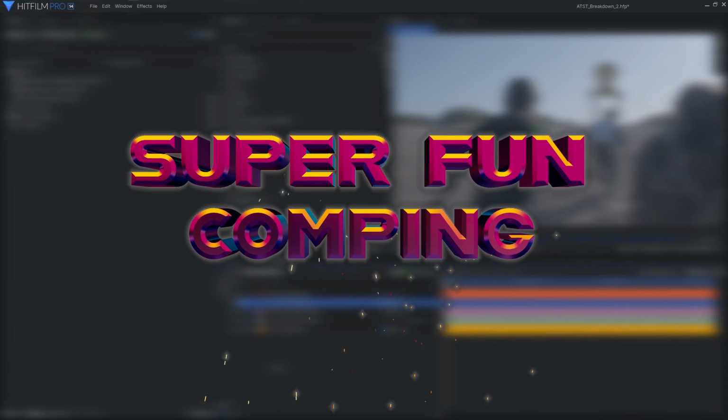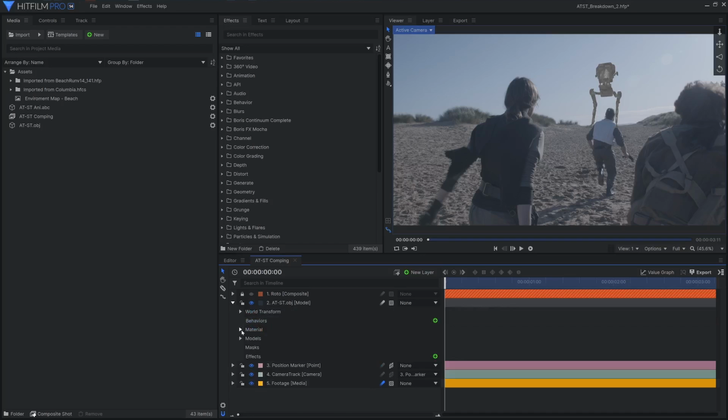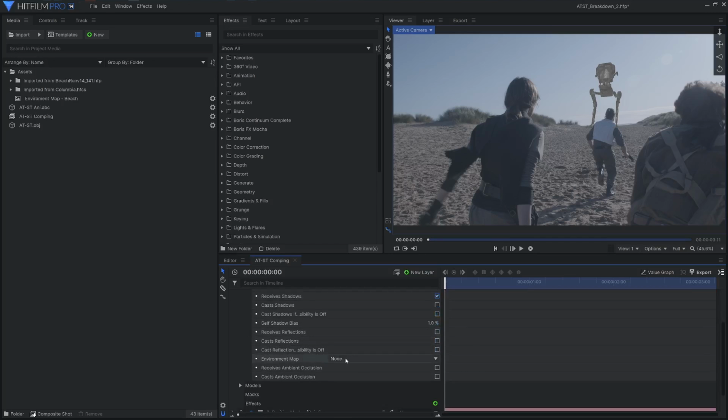Welcome back. I missed you a little bit. Let's jump into it. It's time for super fun comping. Open the drop down for the model and enter the materials. We're going to first need an environment map in order to help the colors of the model match the scene.